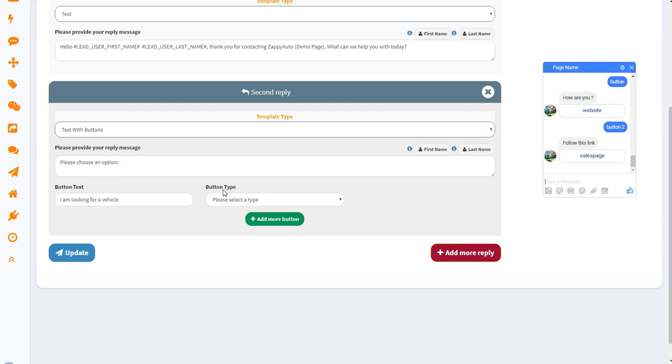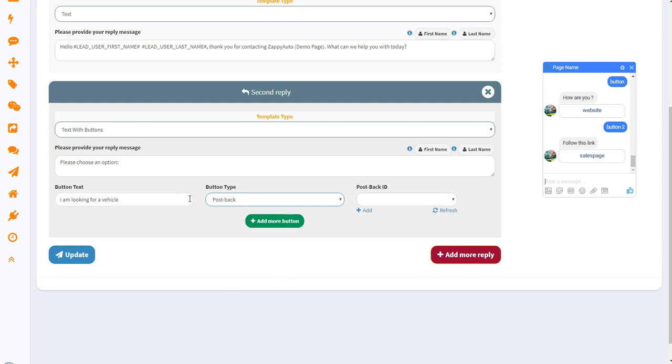And then what we're going to do is for the button type, there's different things you want here. So if you're saying new vehicle, you can give a web URL, and you can just send them a link directly to your sales page, a particular vehicle or anything like that. So what we're going to do is we're going to use the postback. Now what the postback is going to do is this is where you create the templates.